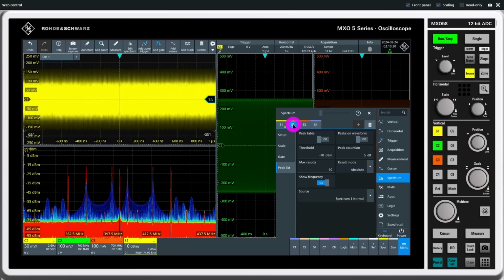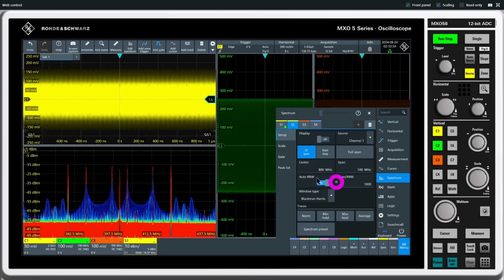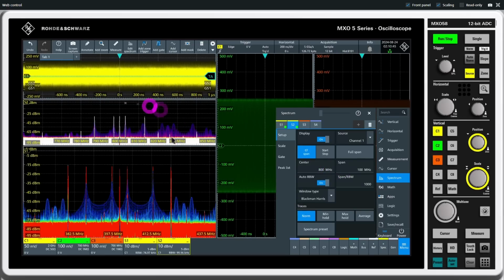Let's go and add another one. We're going to look at exactly the same channel again, channel 1, but this time we're looking at 800 megahertz with a different span. This is now twice the RF frequency. Normally a good mixer should not put out anything at twice the LO frequency, but in this case, let's take a look and see what it does, and indeed there's something coming out.